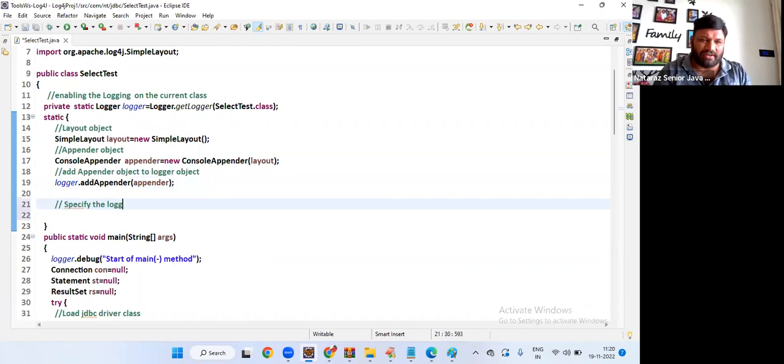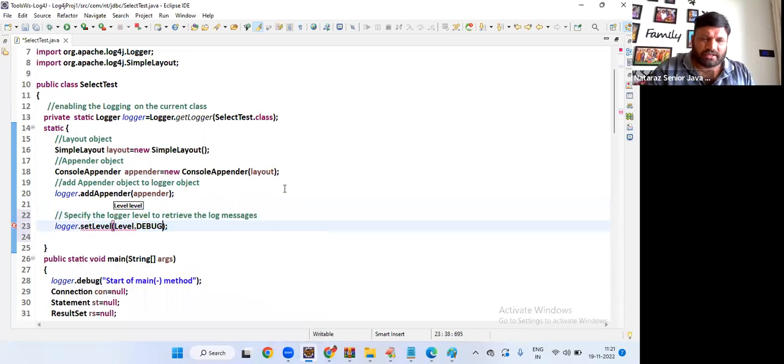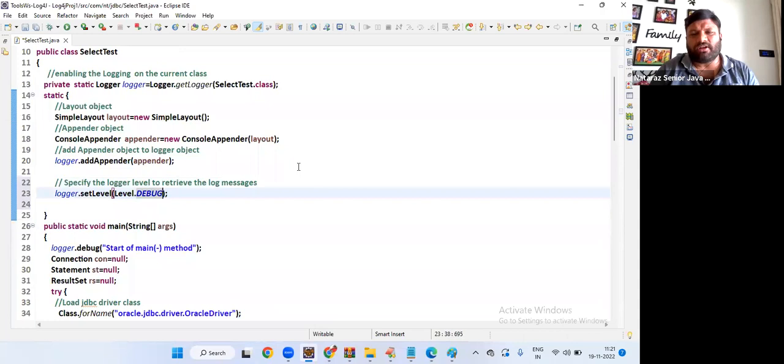Specify the logger level to retrieve the log messages. logger.setLevel(Level.DEBUG). What's the meaning of that? I want to get all log messages whose logger level is greater than or equal to debug. Indirectly, I am asking for all messages now, boss. If I don't mention it, the default logger level to retrieve log messages is debug only, right, boss?